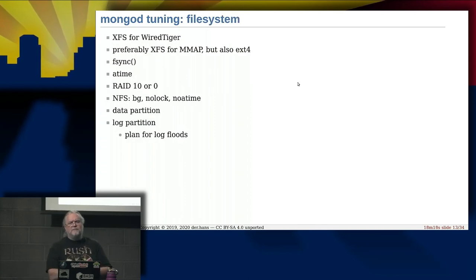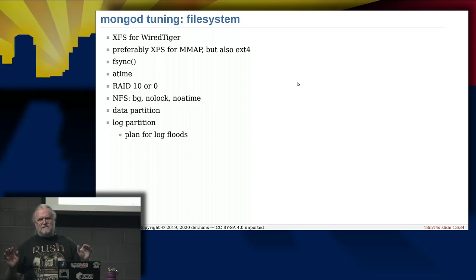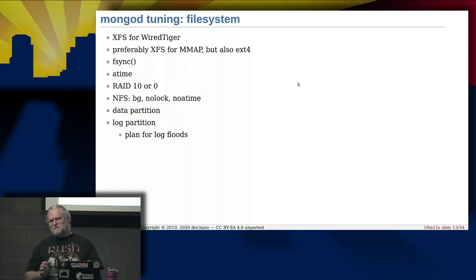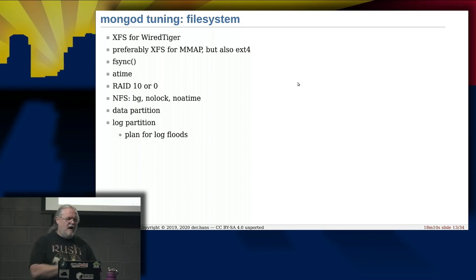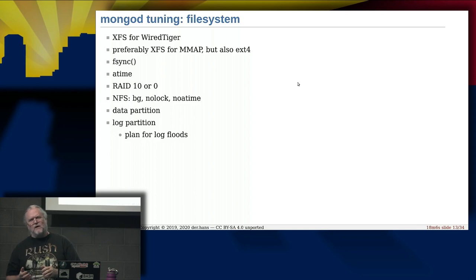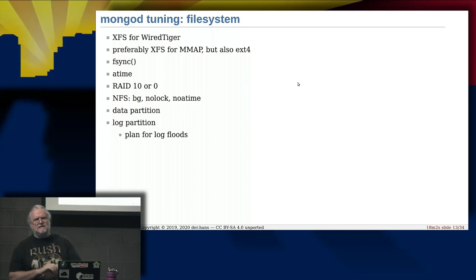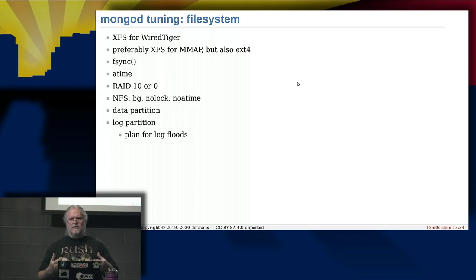All right, file system. So for WiredTiger, MongoDB says XFS. Just do it. Don't do anything else. For mmap, they're like, you can use ext4, but don't. So they're saying XFS. One of the reasons for XFS is it is more configurable, so you can do more things with it.